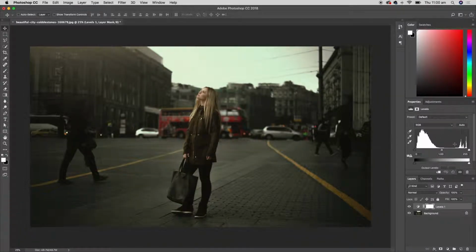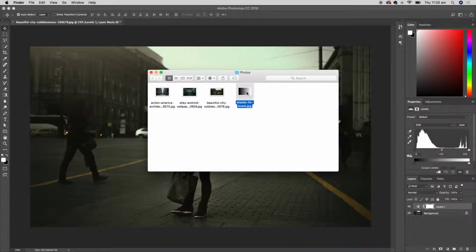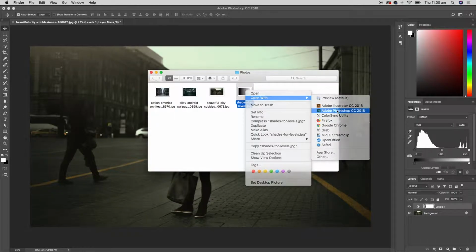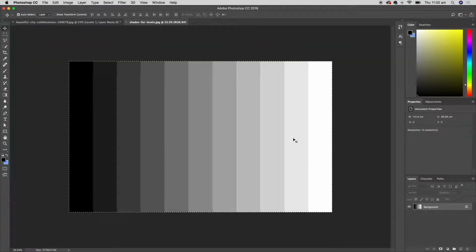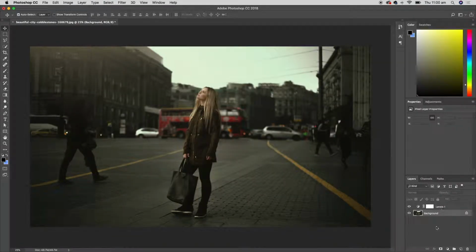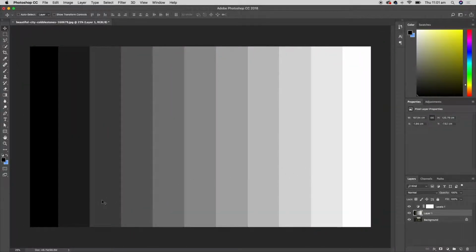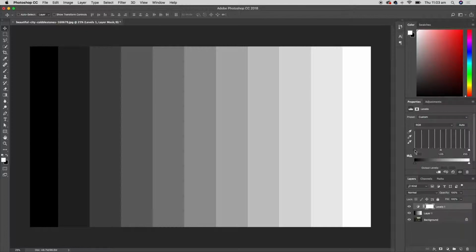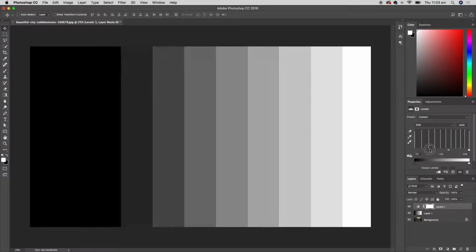So to explain what we're doing here with these sliders, I'm going to open up a different file that I've prepared. And I'll paste this into our image. So what this is, is a range of shades from black all the way up to pure white. First I'm going to change the black slider. As I move this slider to the right, you'll see that it's making more of the bars black.